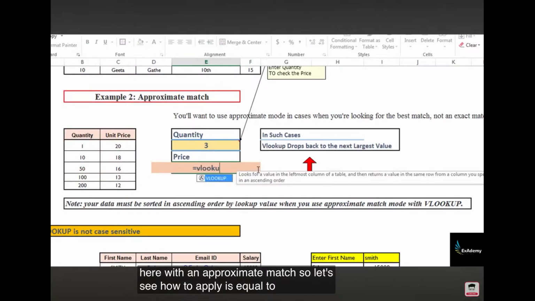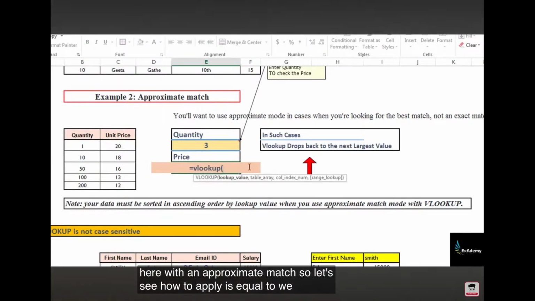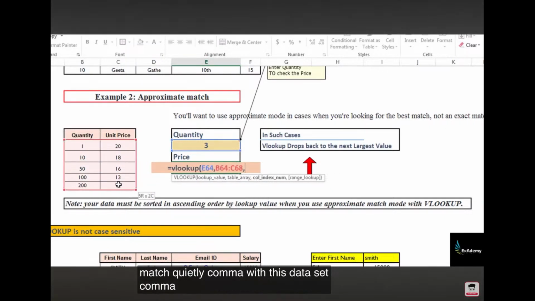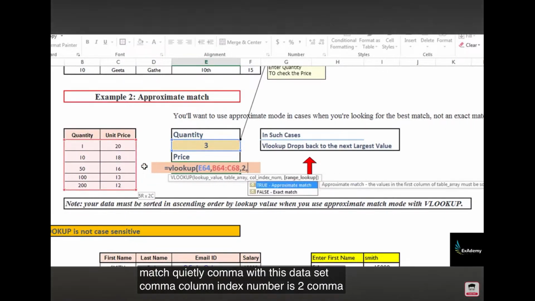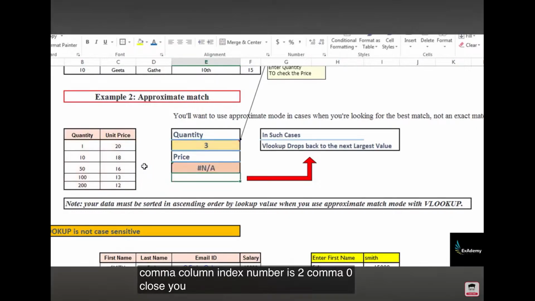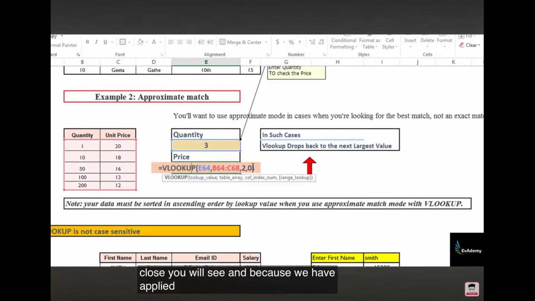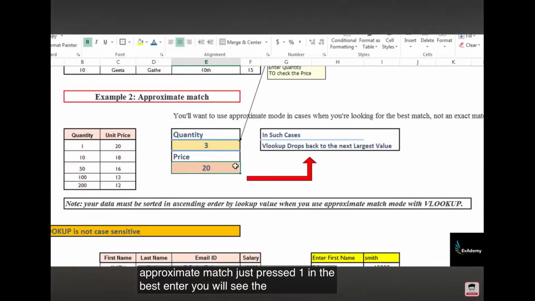Is equal to VLOOKUP. We want to match quantity, comma, with this data set, comma. Column index number is 2, comma 0, very close, press enter. You will see, because we have applied 0, and 0 means exact match, and we don't have quantity 3 in column number 1, VLOOKUP will not give us any data. So let's try and change exact match with approximate match. Just press 1 and press enter. You will see the answer is 20.